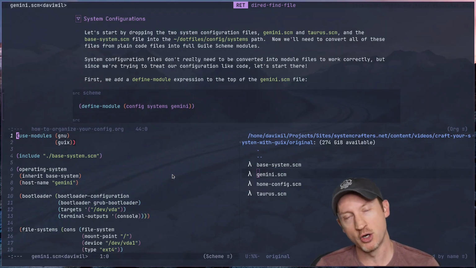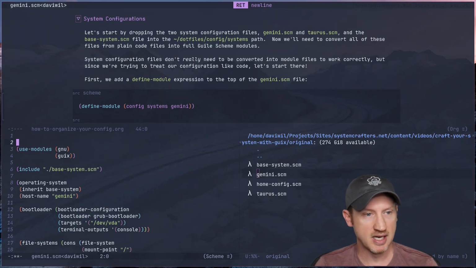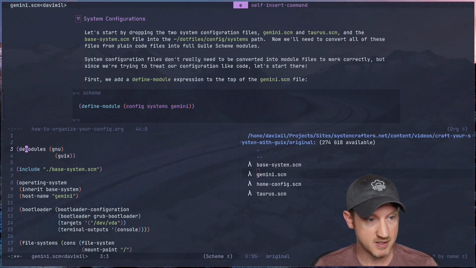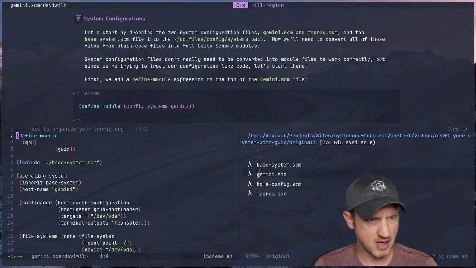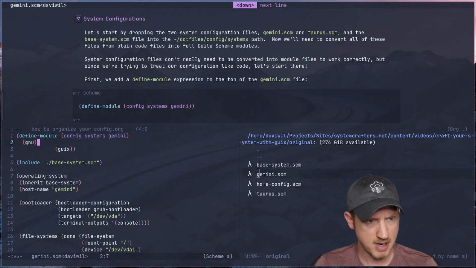I mean, it's already Guile code, but now we're going to treat it more like a code project in a sense. So I'm going to change this use modules expression into a define module, because what we're doing is creating a new module here. And I'm going to turn this into config systems Gemini, because it's the Gemini module.